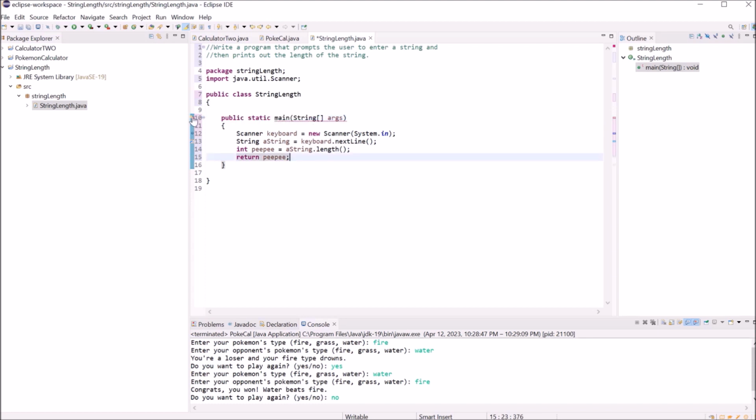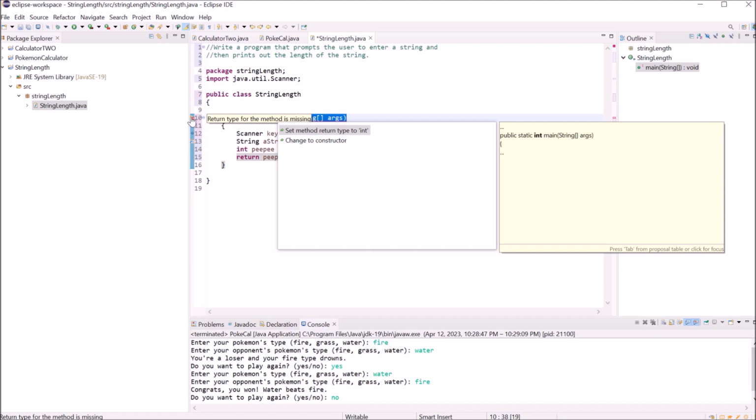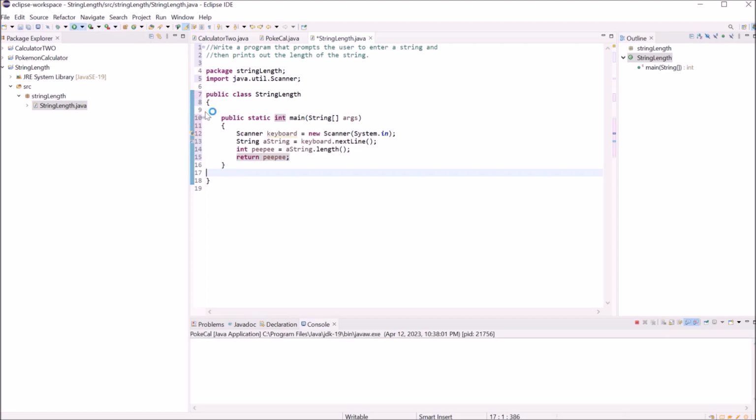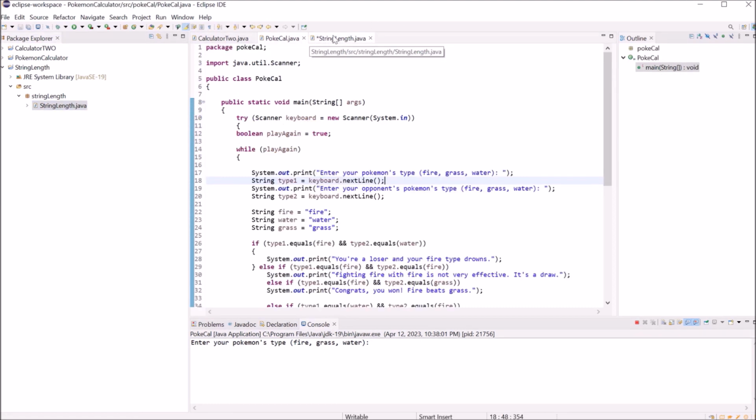What? What are you public? What is this? Return type for method is missing. Return type for method is missing. Okay. Int. There we go. Int goes there. Then we return the PP and it works, right? I still don't understand what that means. Are we done? Can we play? Why am I playing this? I want to play this.